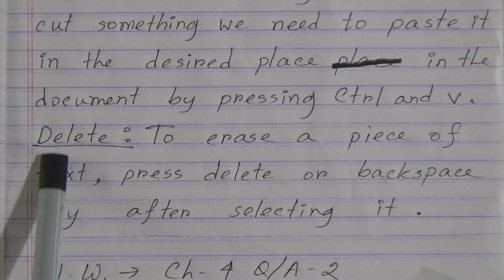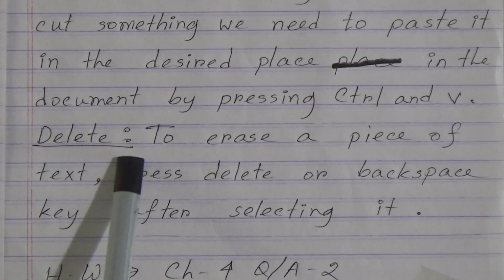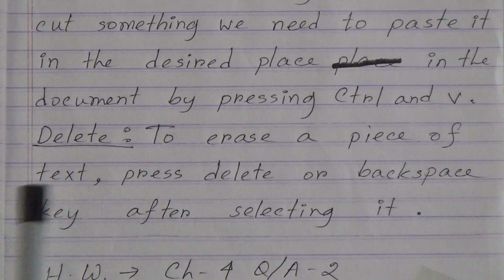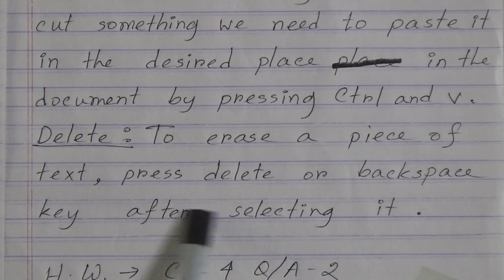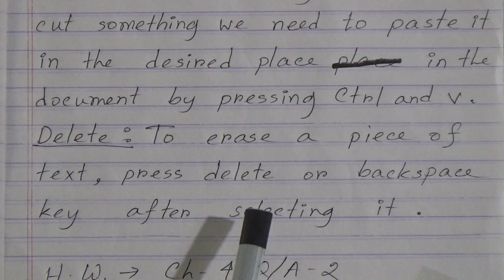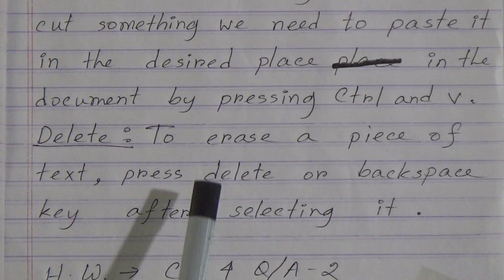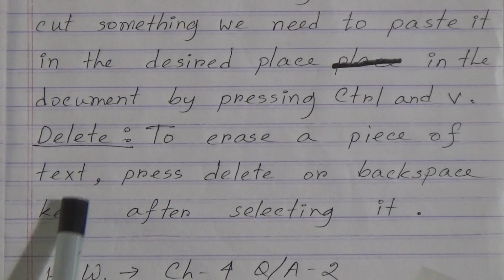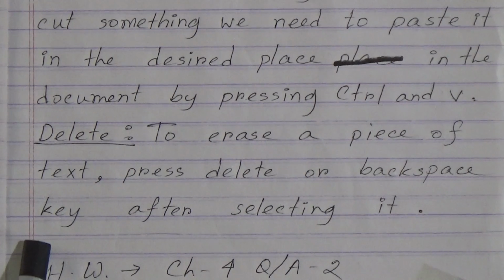Then delete. If you want to delete something entirely, you can press the delete button. To erase a piece of text, press delete or backspace key after selecting it. So you need to select what you want to delete as well. At first select it and then press delete or backspace to erase what you want to delete. Okay dear students, this was our today's question answer.